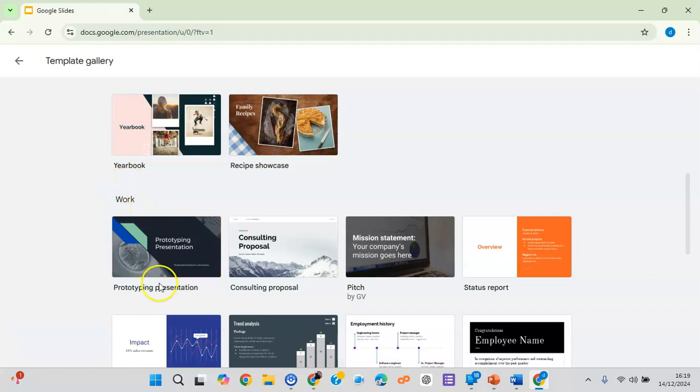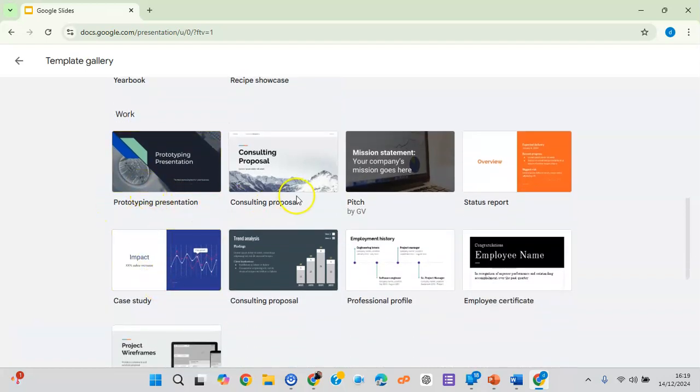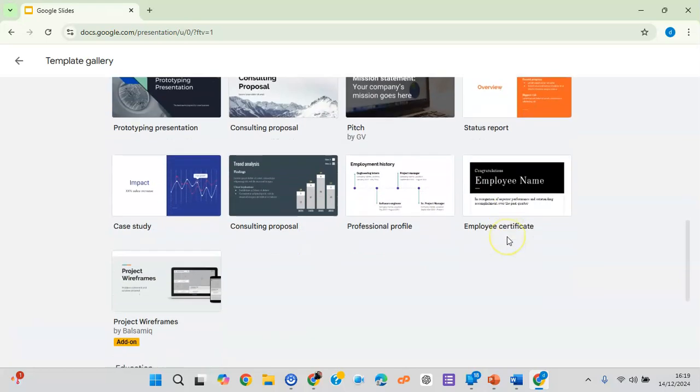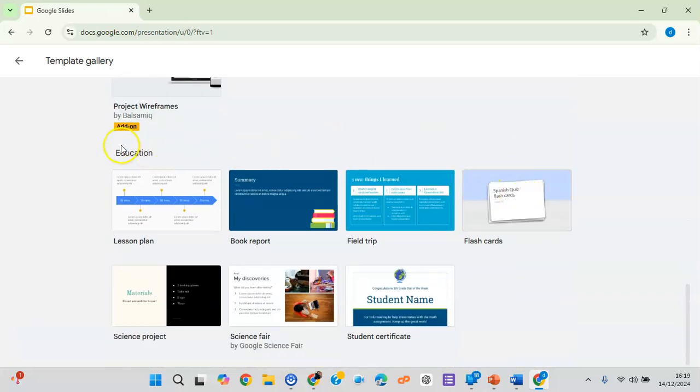You have work: prototype presentation, consulting proposal. If you are pitching for a particular project, status report, case study, professional profile, employee certificate, you have the template here that you can use. Under education, you have lesson plan, book reports, field trip report, science project templates, science fair templates and student certificate that you can adapt.